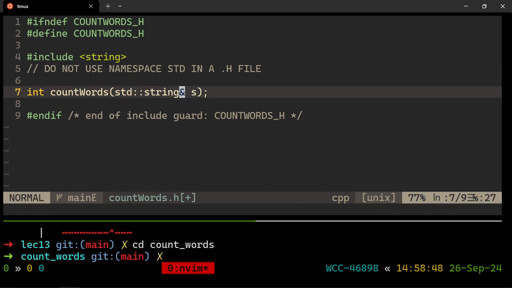I'd like to not get a copy of the string. I'd like to have the same string, reuse it, and I don't want to be allowed to mess with it either. So it better be a const string reference. All right, so I get my space savings, no copying, but I also can't touch it now. That's the full declaration that we need here.